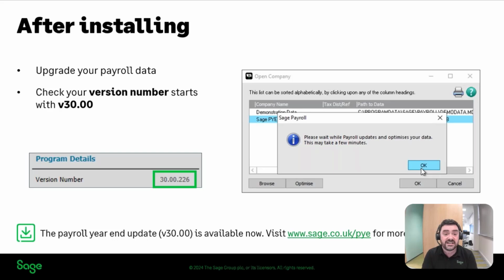So the first time you access it, it will upgrade the data to version 30. And then once you're logged in, we'd recommend that you check that your version number has updated to version 30. And I'll show you where to find that in the demo.